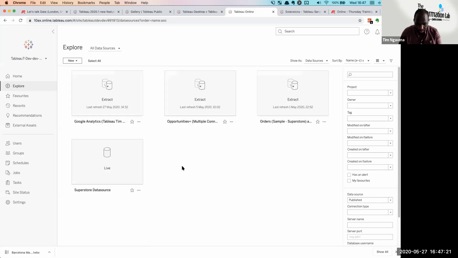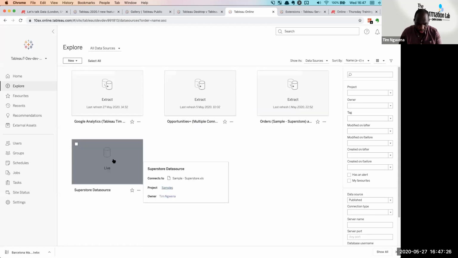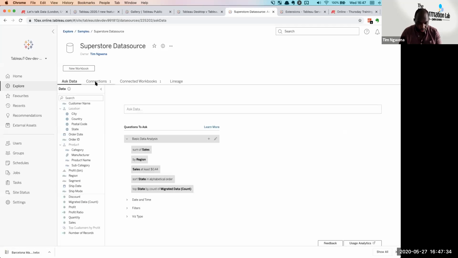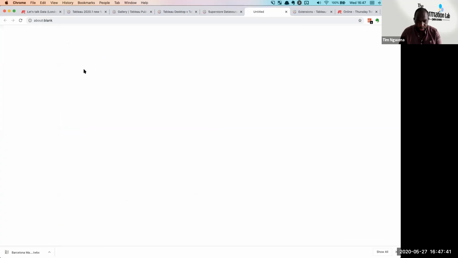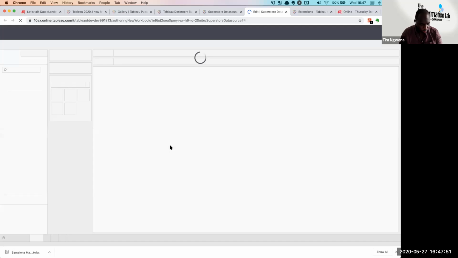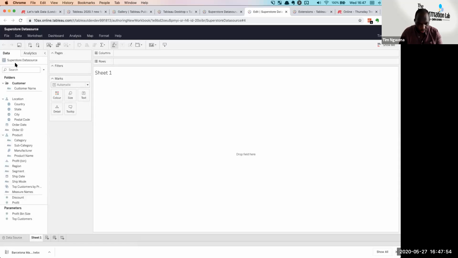You'll notice a couple of things. I've got a couple of data sources for testing, but if I go to the Superstore data source, it says this is live. I don't think it is. It's actually reminded me about a feature I haven't covered yet, so I'll do that in a second. Your data sources here, if I go to, let's start a new workbook, when you connect to a new workbook, obviously you've got the same capability.